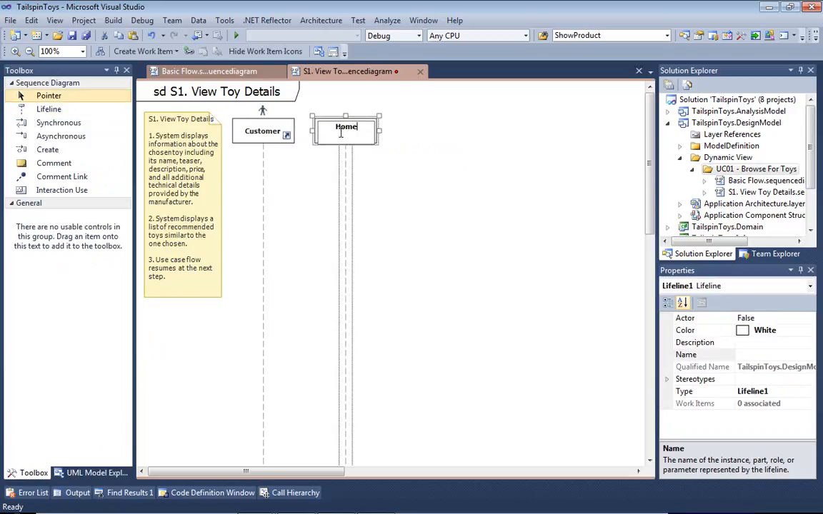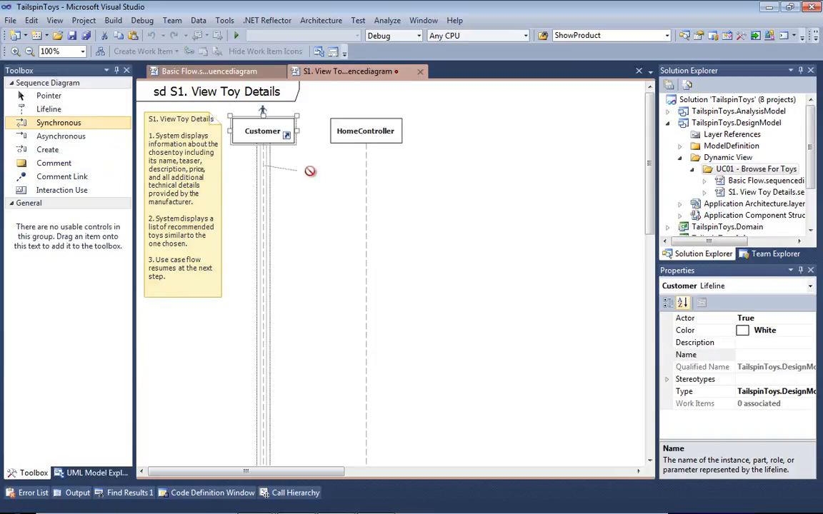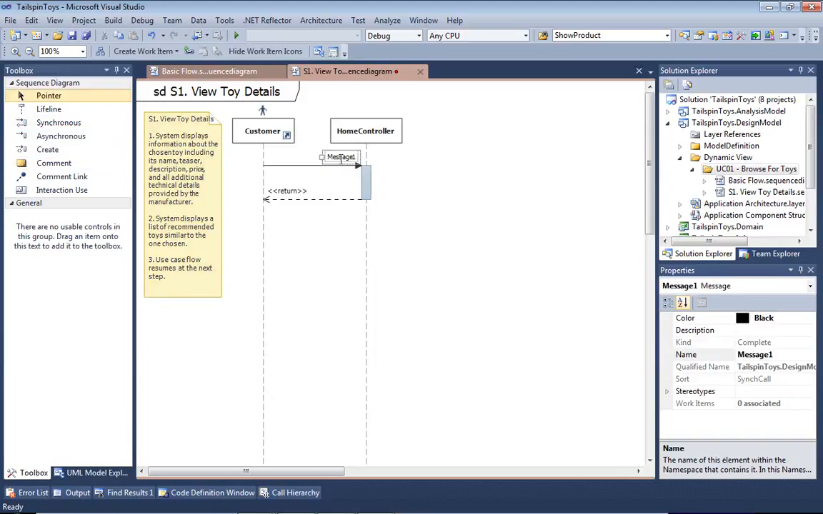Since I'm going to have the home controller handle all these requests, we will create a synchronous operation. And this time the URL format will be home/product and then a variable for the SKU. And that will return a view result back to the client.